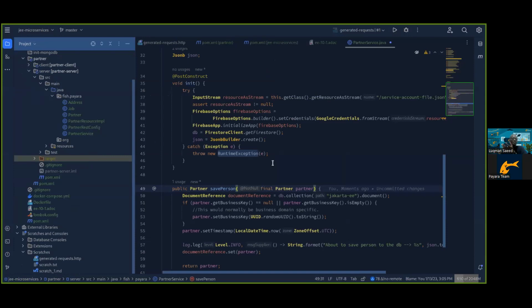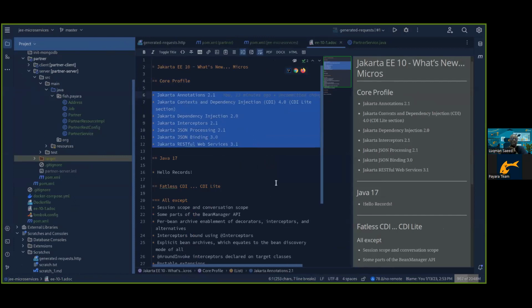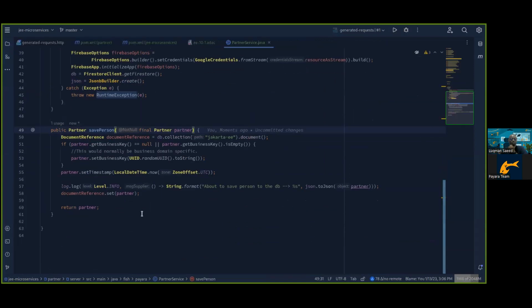Now, as we have the RESTful web services, obviously every application needs someone to store the data. But since this core profile does not have JPA, the idea would be that generally in microservices, especially in a cloud native environment, you could store your application data anywhere in a NoSQL database. So for our sample code here, I actually set up the application to talk to Google's Firestore database.